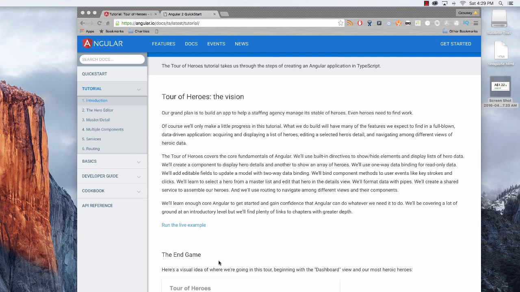We'll format data with pipes. We'll create a shared service to assemble our heroes, and we'll use routing to navigate amongst the different views and their components. Okay, sounds like a lot there. One thing they did say in there was directives. They still got directives, do they? Okay. It seemed to me that components was almost like directives, but anyway, obviously not the case.